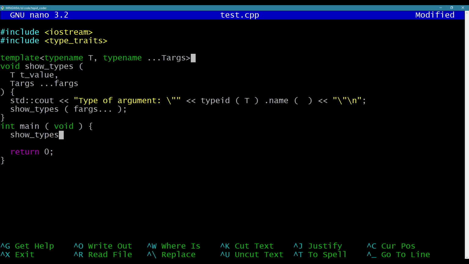So show_types. Let's pass it a const character pointer. I'll say "test". That's a const char star. Let's pass it an integer. I want -3. That's going to be an int. And how about a floating point? I'll say 5.6f. That's an f, so a float. And how about 3.14 with no f at the end? Means double by default, so double.